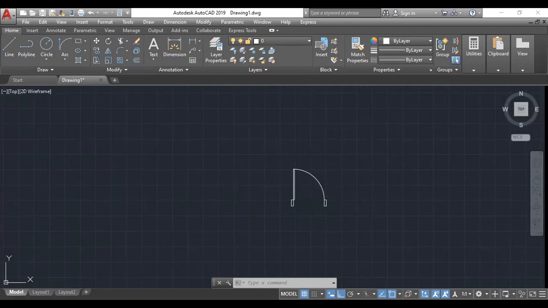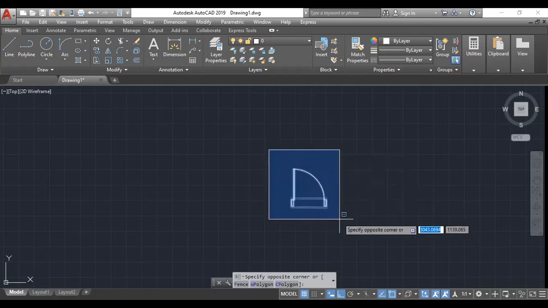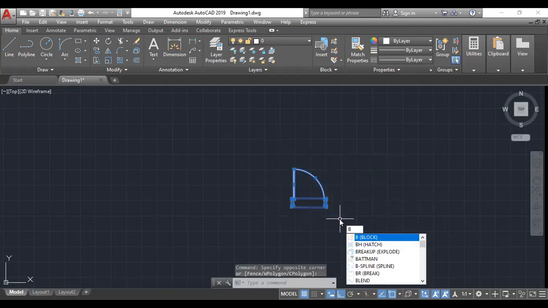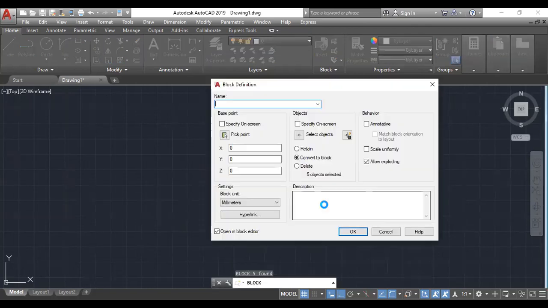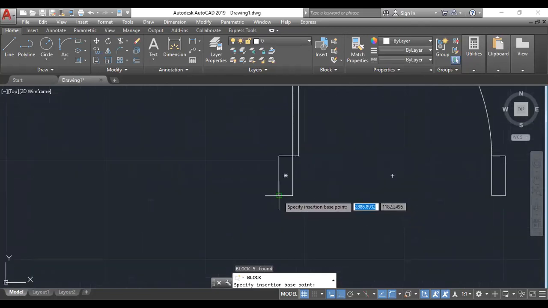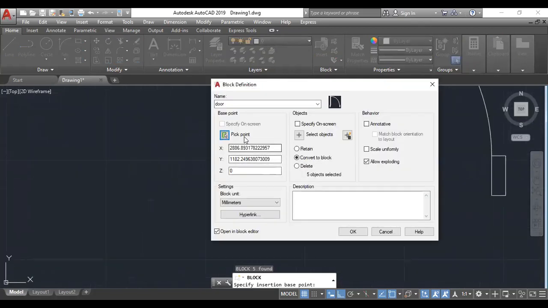Initially, as normal, what we do is select the objects and convert them into a block using the command B. Once you see this option, you can provide it with a specific name by which you want your block to be known. Then you have to select a particular base point, and this base point will be the point which we use to insert it later.